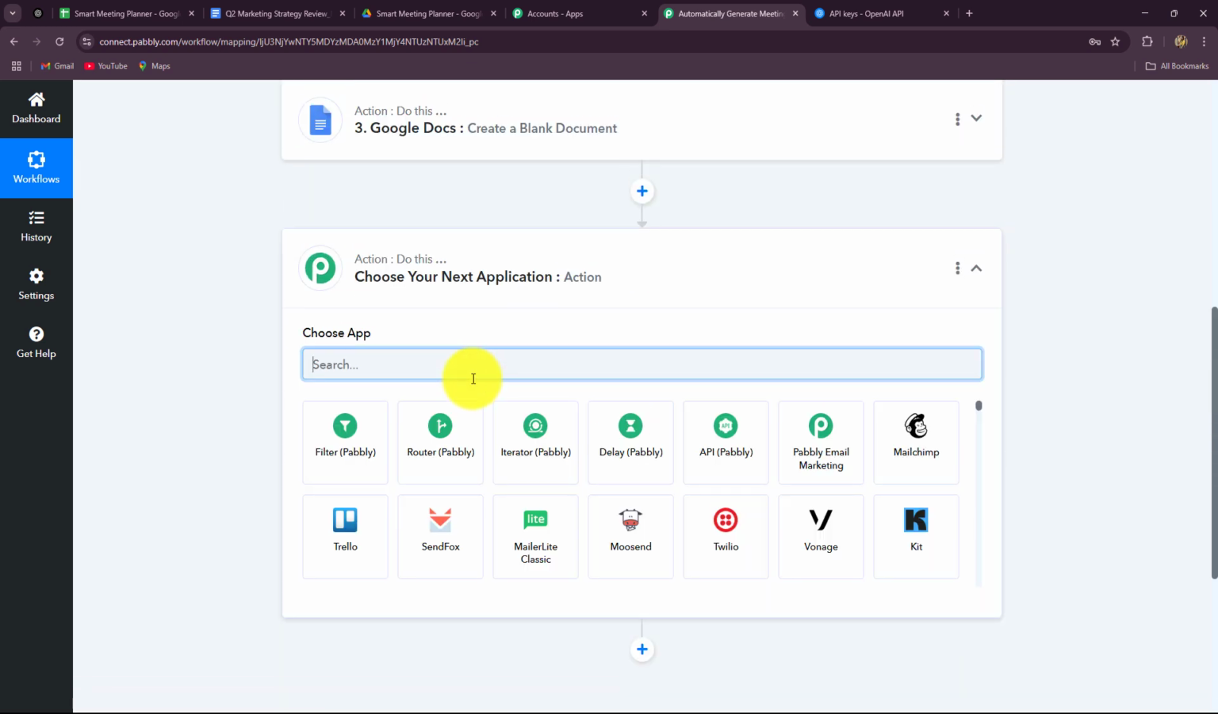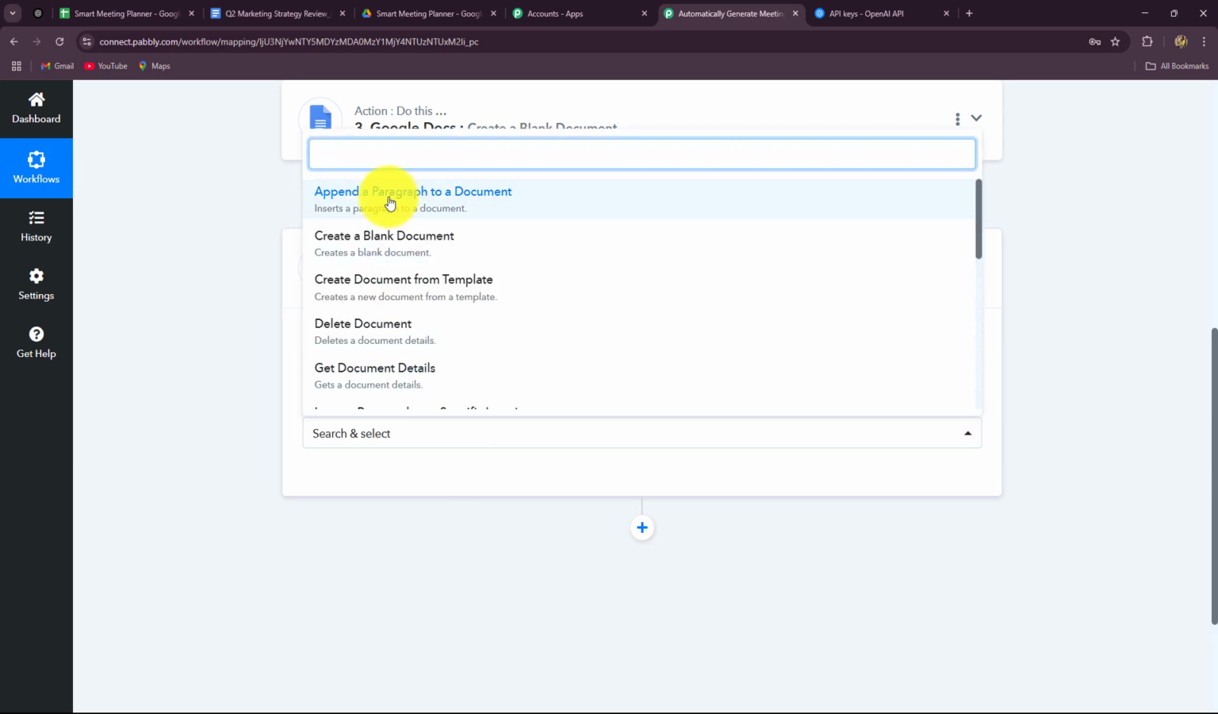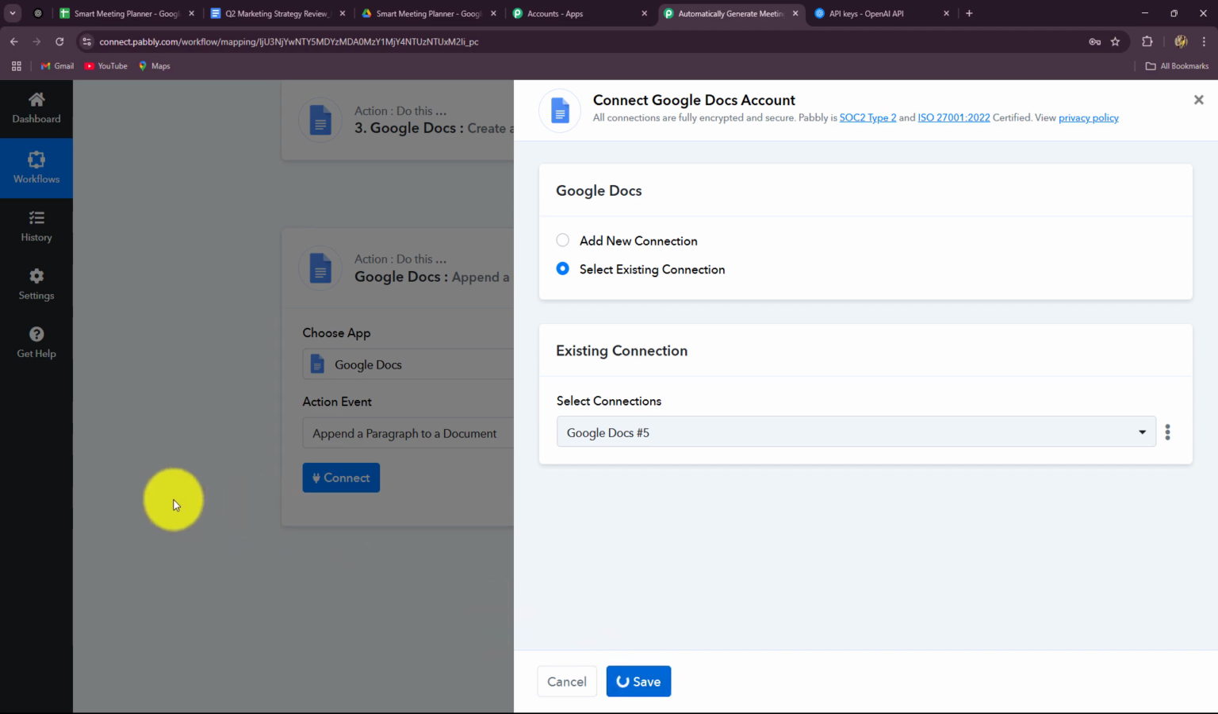We'll select the action application once again as Google Docs, and we will select the action event that will be append a paragraph to a document. Let's click on connect. We will go with the existing connection only.